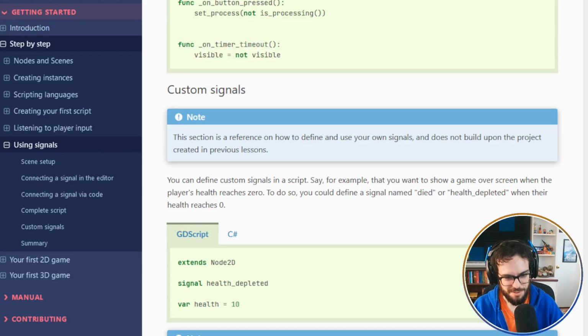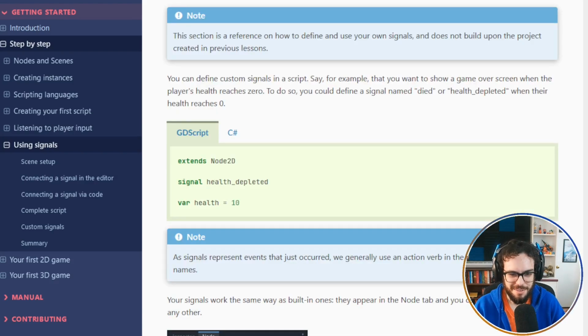Custom signals. This section is a reference on how to define your own signals and does not build upon the project created in previous lessons. Oh, okay. You can define custom signals in a script. Say, for example, you want to show a game over screen when the player's health reaches 0. To do so, you could define a signal named died or health depleted when their health reaches 0.